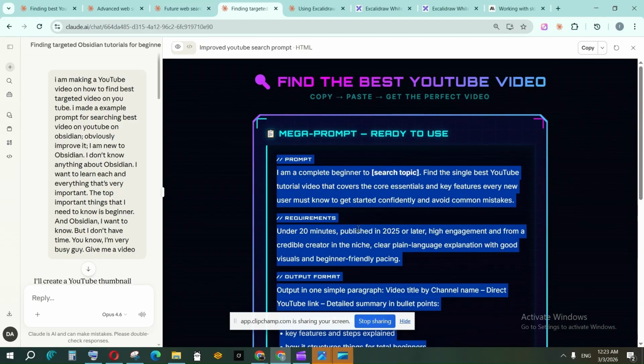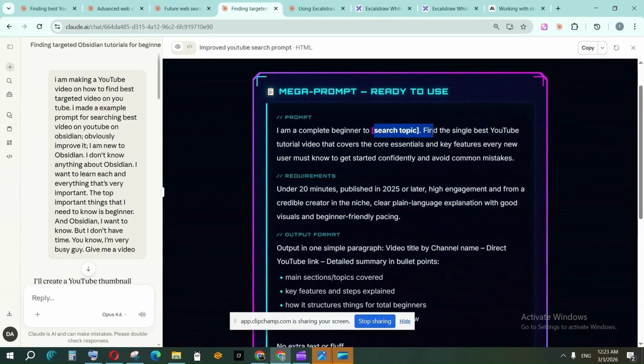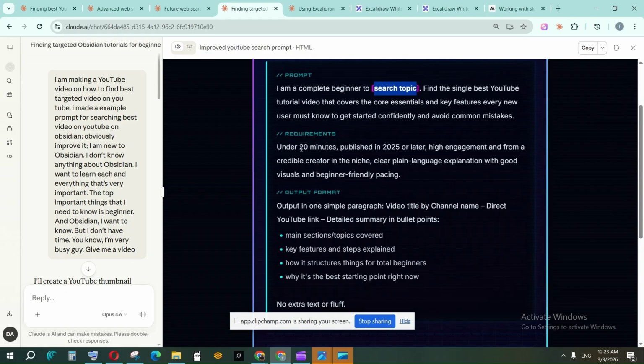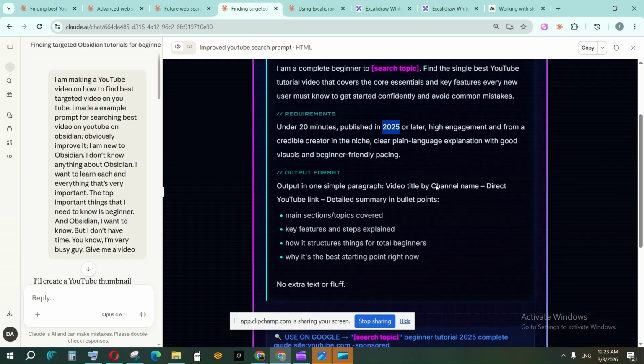When you put it in Google Gemini, you can modify this search topic and you can modify something like, for example, here you can remove this under 20 minutes or you can say under 60 minutes, depends on your topic. Here also you can change to 2026 or you can say 2020, depends on you. These are the things that you need to change.